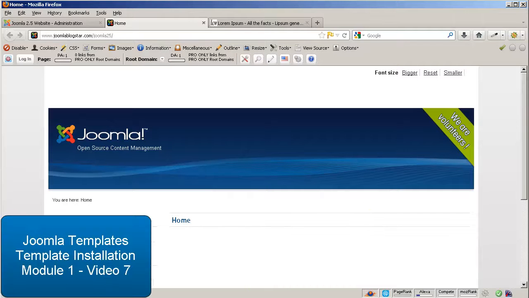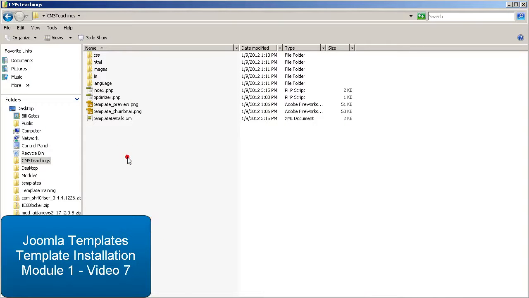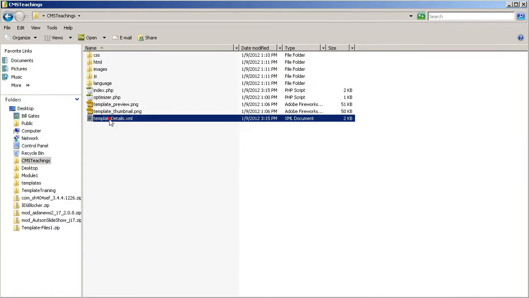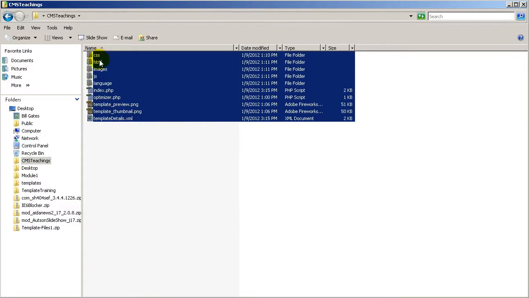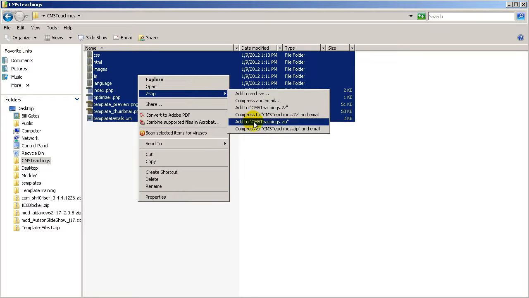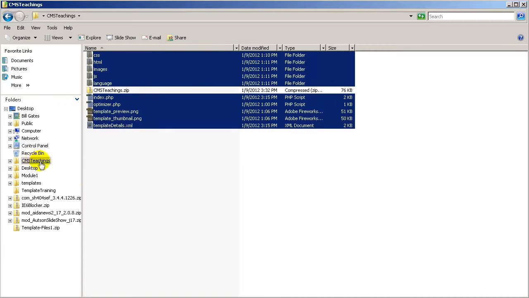What we are going to do next is going back to the CMS Teachings folder. And after we have finished the index.php and the template details, you are going to make a full selection. Remember, right now in this example, I am going to be using 7-zip. So after I make a full selection, right click, 7-zip, and add to CMS Teachings. The CMS Teachings name will come from the name of the folder.